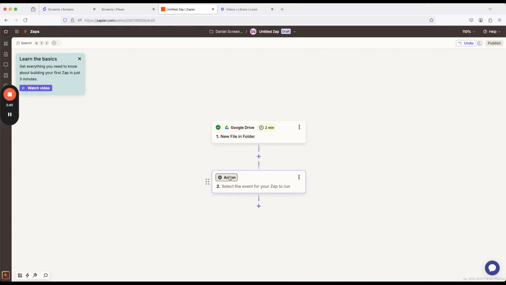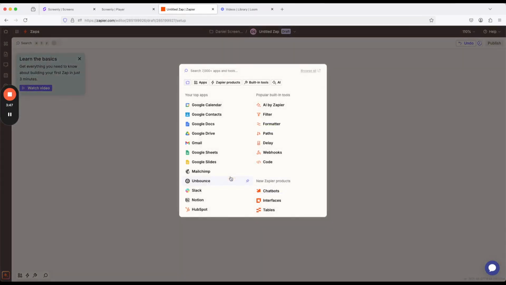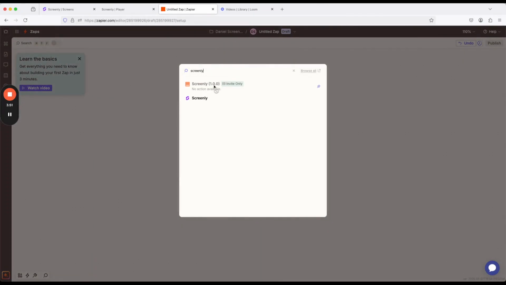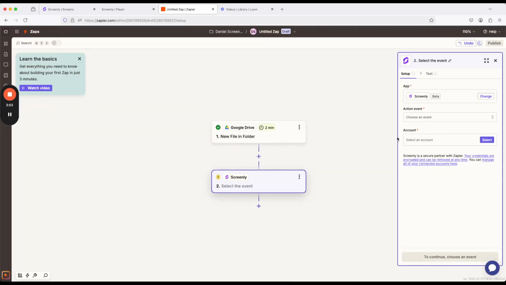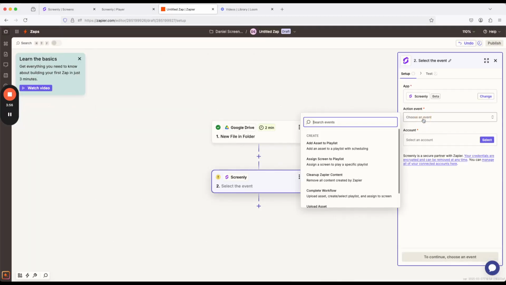The next step is to set up the action. So we're going to click that here. Click Screenly at the top. Okay. Great. And then the event. So the action is that we want to complete a workflow, because what we're going to need to do is use content that we add to Google Drive and then actually have that not just get added, but also get added to a playlist. So we're going to click Complete Workflow.